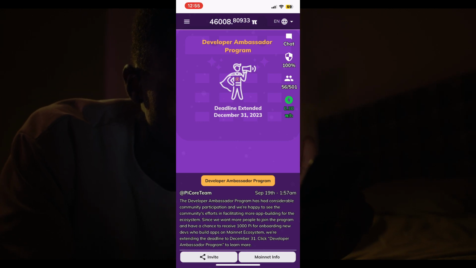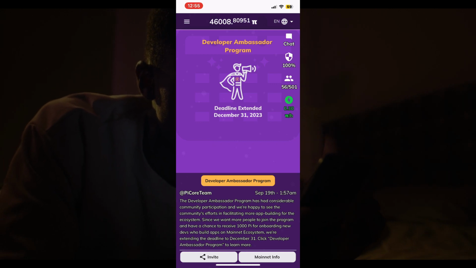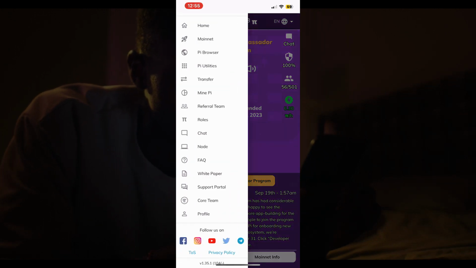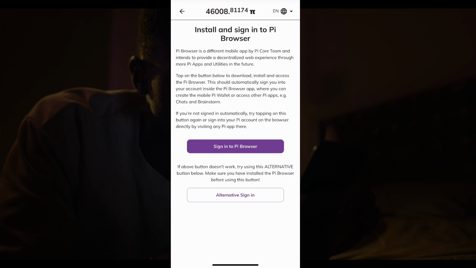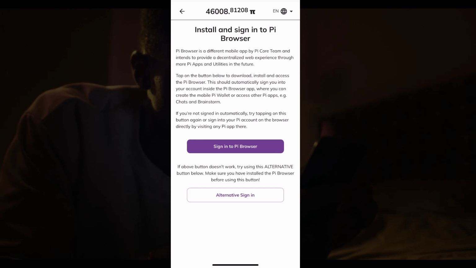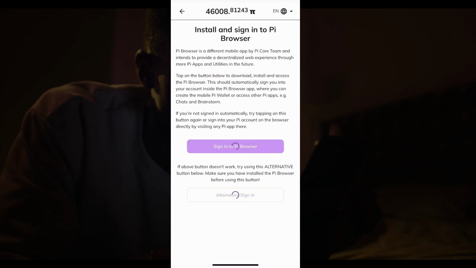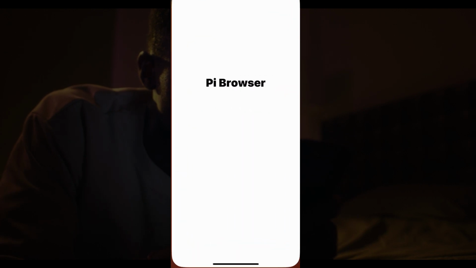This is how I'm going to do it. I'm going to activate the Pi browser from my mining app. So I simply click on the menu, then I select Pi browser. It will now ask me to either install it or to log in. I've already installed it, so I'm going to say sign in to Pi browser. So once I click that, it's going to automatically call up my Pi browser and then open up the app.